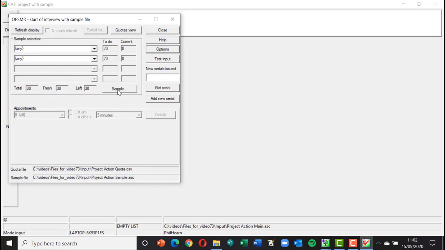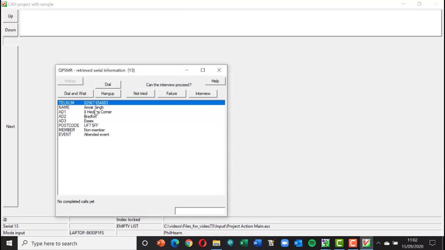So let's go straight into getting the first record. We click on the sample file. Now this will access the sample file that's sitting on the server so that we can draw a random record from that file. So I click sample, and here I've got the first person who's going to be used, and you can see what I know about them. I've got their name, their telephone number.